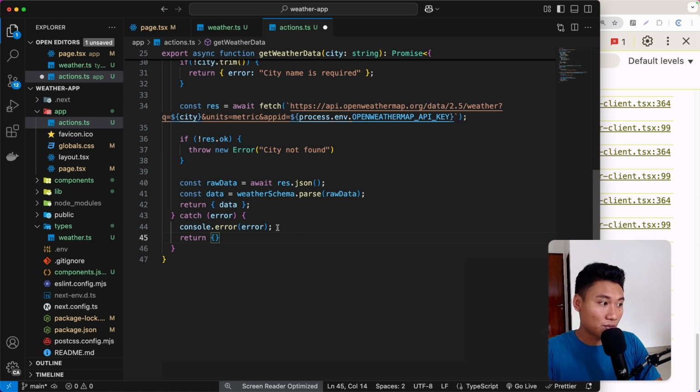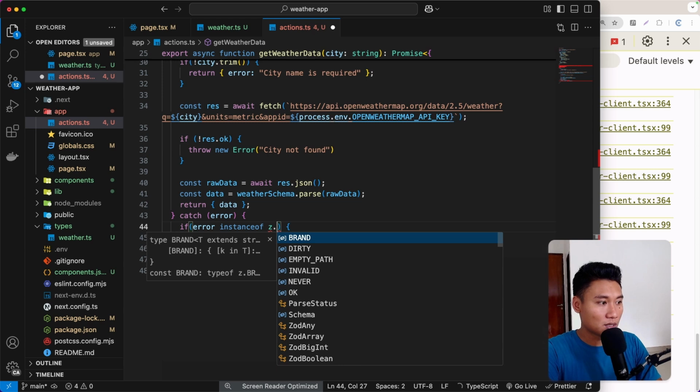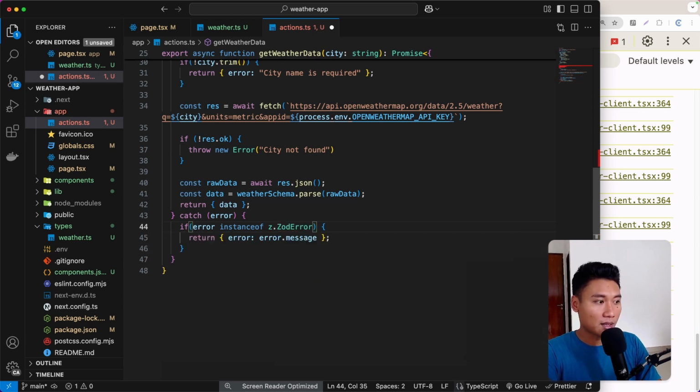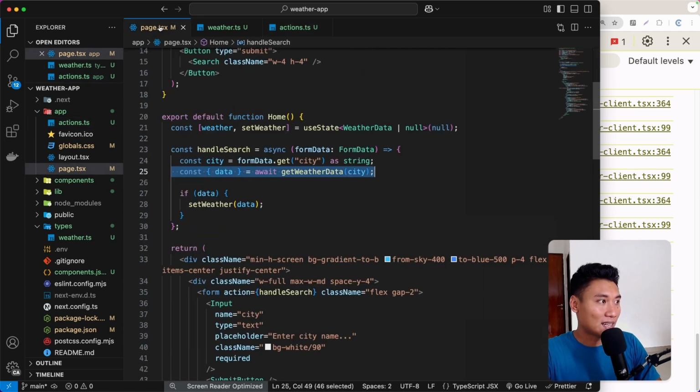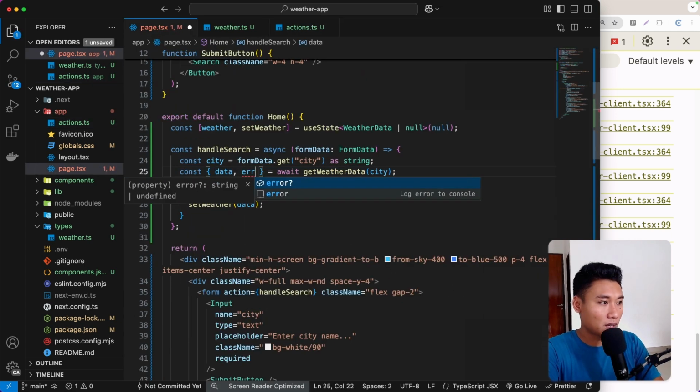So in this error, first, I'm going to check that. So if the error is an instance of z.ZodError, I'm going to use z right here, like this. I'm going to return, right? The error is going to be, I'm going to remove the message, and in here, I'm going to say Invalid weather data received. And else I'm going to return this error right here. Okay, so nice. Now we get an error and we can get that from here. So we can destructure the error like that.